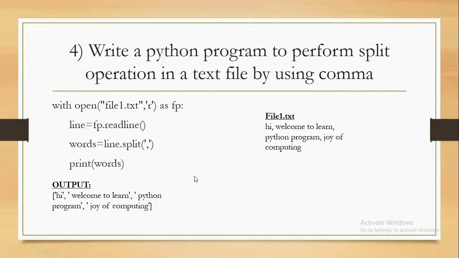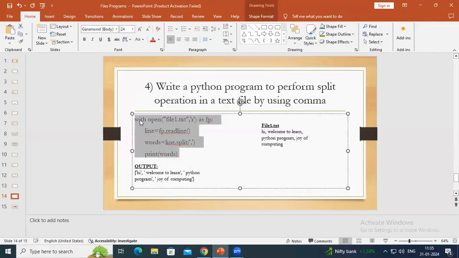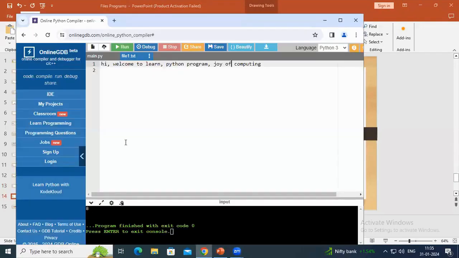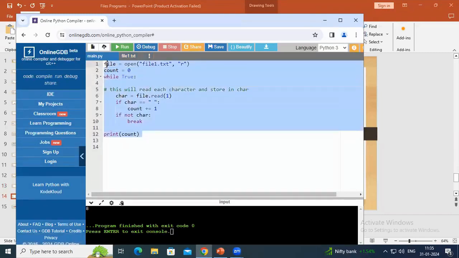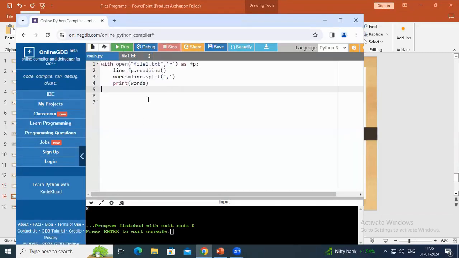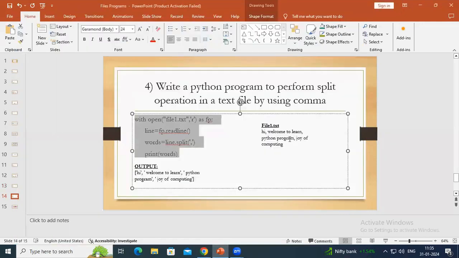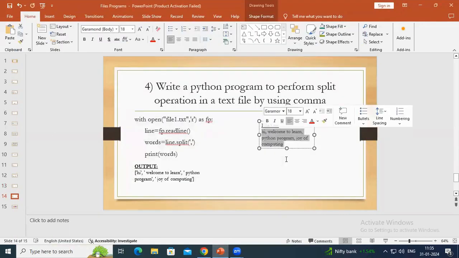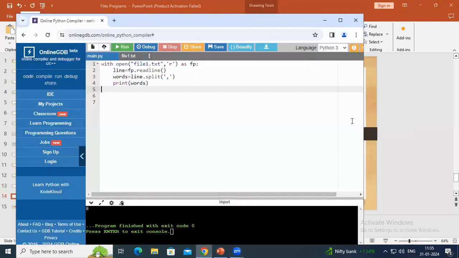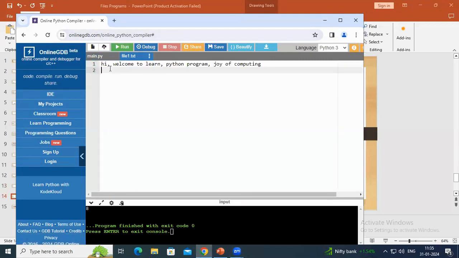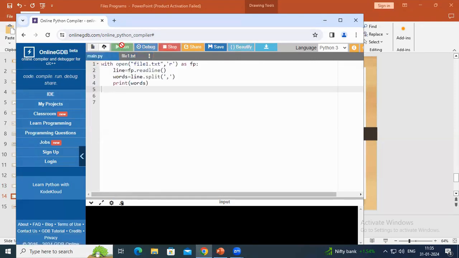So I just copy the content and place it over here. Also I copy the content of file1.txt and place it over here. Now I am going to execute the program. After execution, it shows the output as shown below.